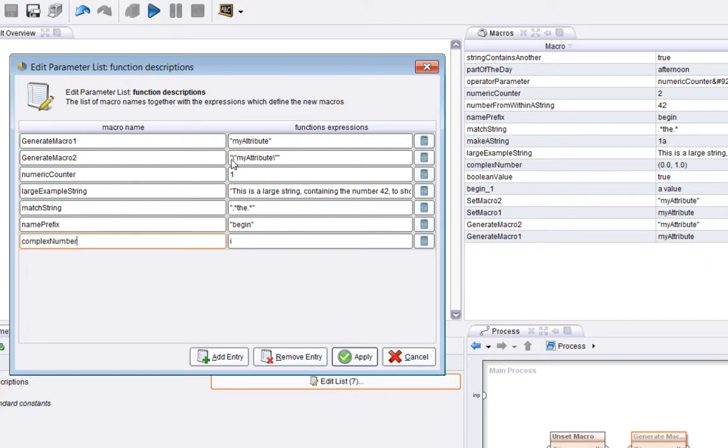To get quotes to appear around the value, I actually have to escape them with a backslash and a quote. So you can see a backslash and a double quote, and by doing that I can get the value of generate macro 2 to include double quotes. That's the main difference I've found between set macros and generate macro, but to all intents and purposes generate macro does everything and is in fact the one to use.